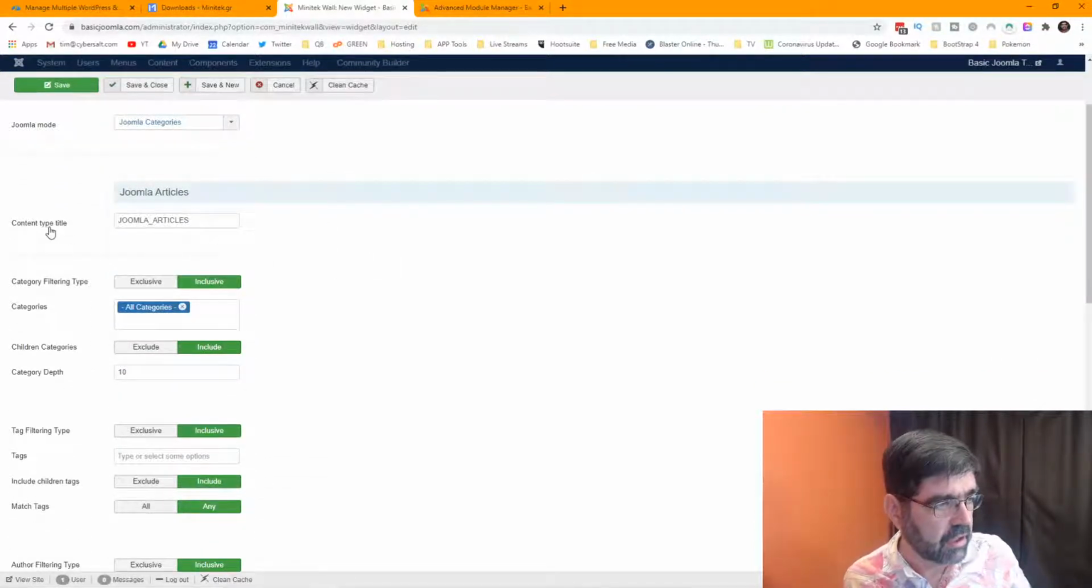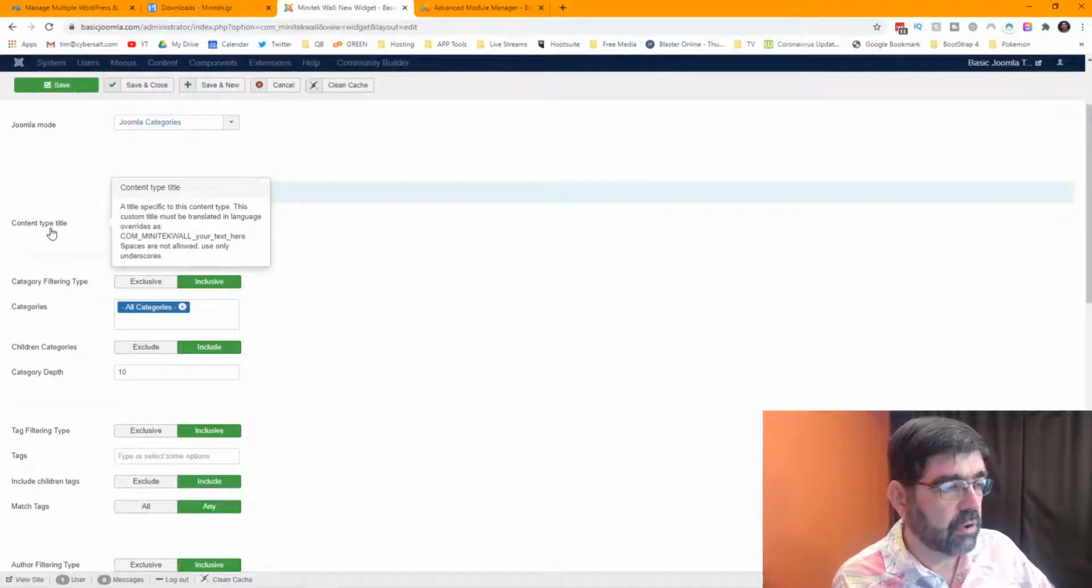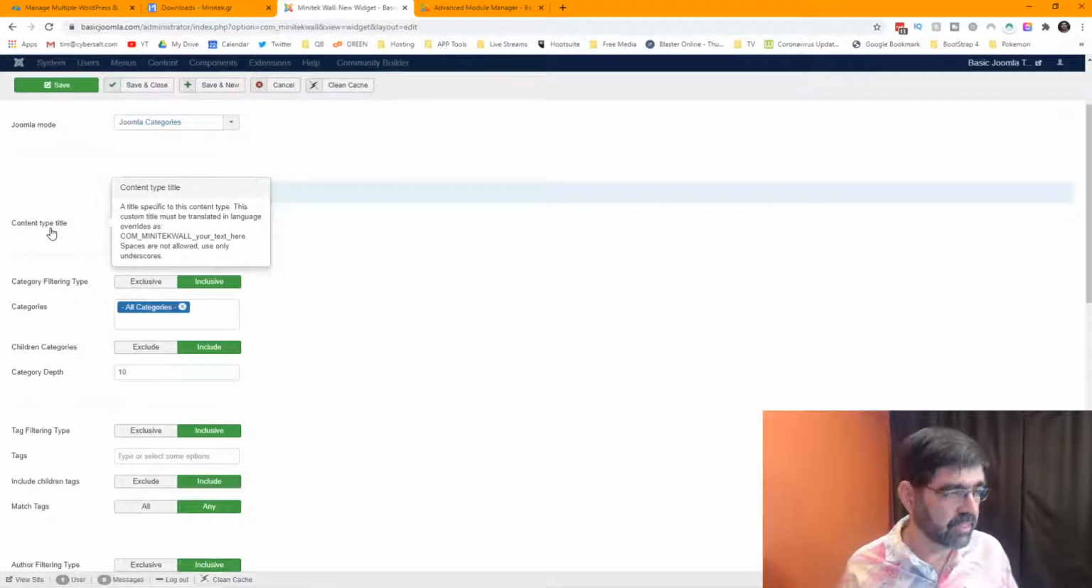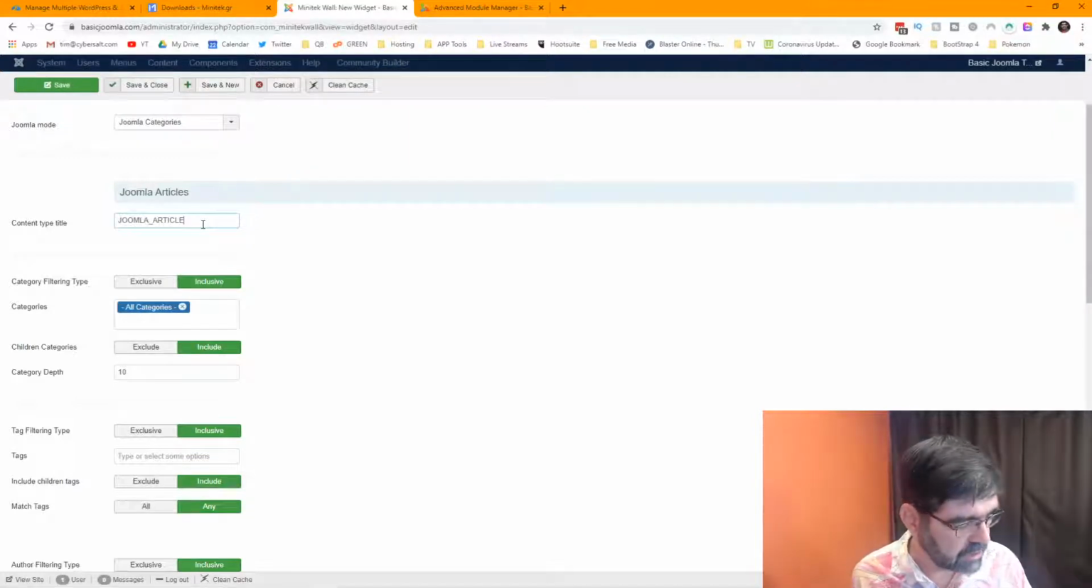Content type. Now here we have a little mouse over title specific to this content type. This custom title must be translated in language overrides, this Minitek wall, your text here. Spaces are not allowed. Use only underscores. I'm going to revisit that because I think maybe they want me to put a language string in here or something. I don't know. We'll leave that blank.